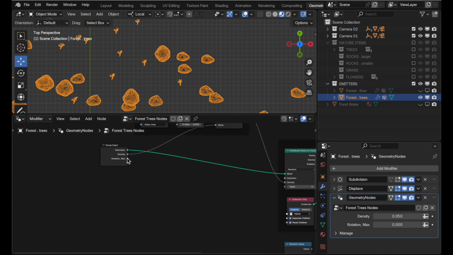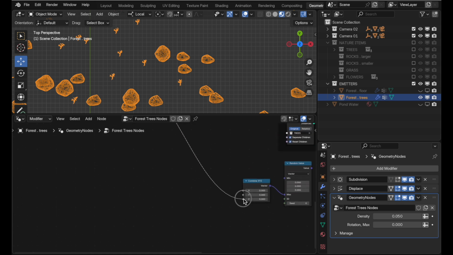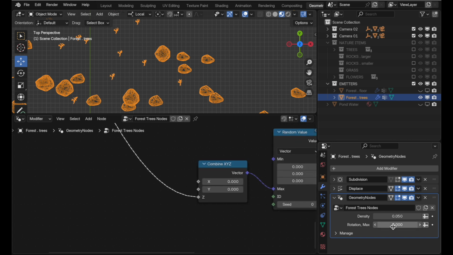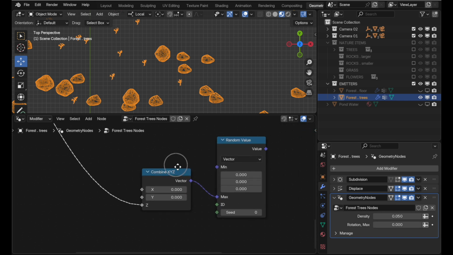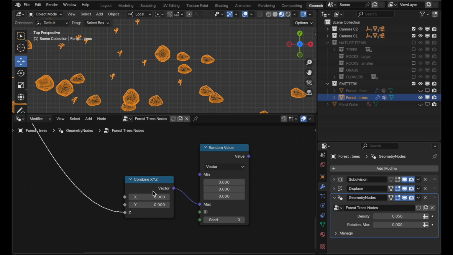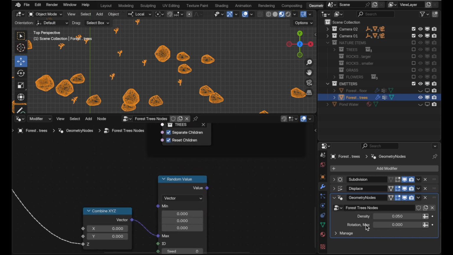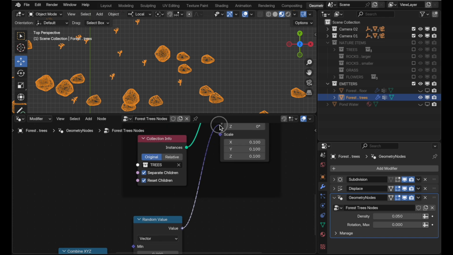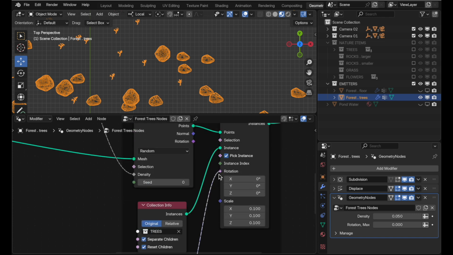So let's come back up here to that rotation max, and I'm going to put that in the Z. Okay, so that's the value that we're going to add right here. And then that comes over and it takes all three of these values and puts it into the XYZ vector slots over here. And then it's still 0, so keep that in mind. Let's come over here and take this for rotation and put that in there.